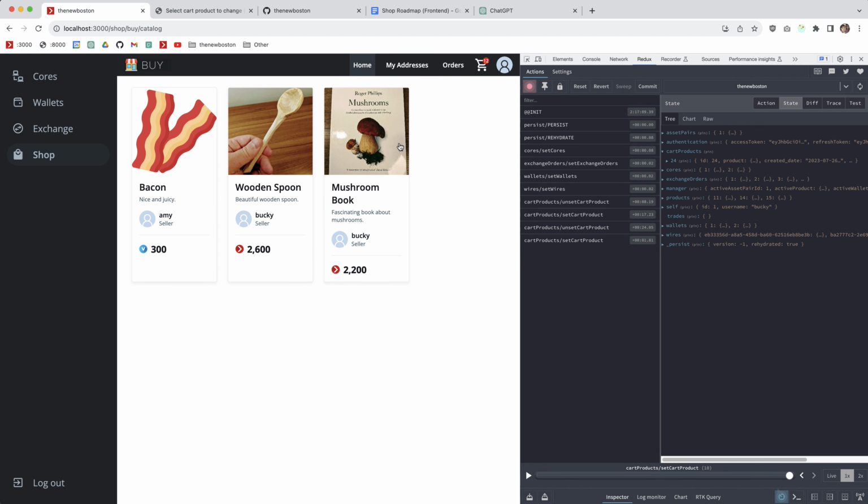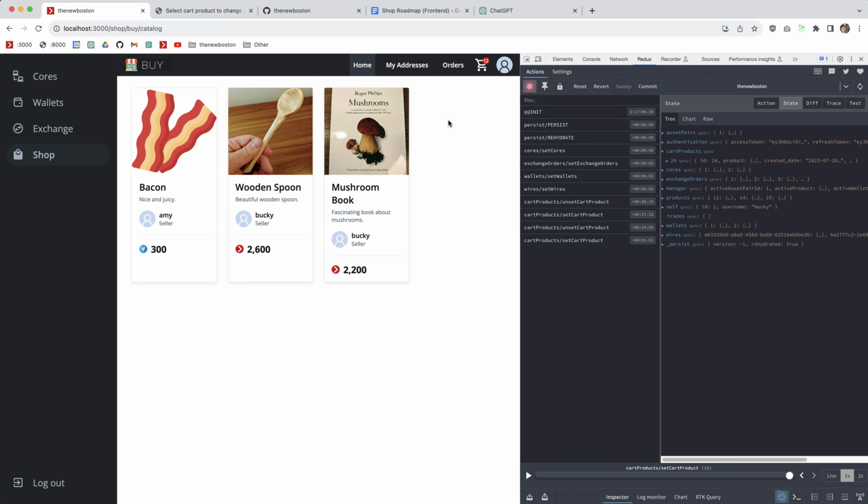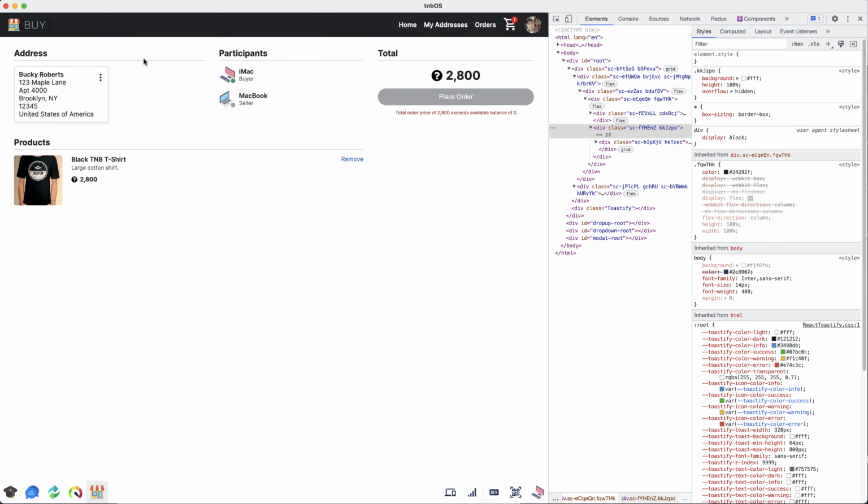So I already have it where, let's say that Amy is selling bacon for VTX, and let's just pretend that Amy is also selling this wooden spoon for TNB. Now it's perfectly valid, whenever we go to the checkout, if we have products from two different currencies, as long as they're from the same seller, it's going to be fine, because you're just placing one order, getting it sent to one location, which is your address. It's just like a deal between two people. You're just paying two currencies, nothing really overly complex about that.